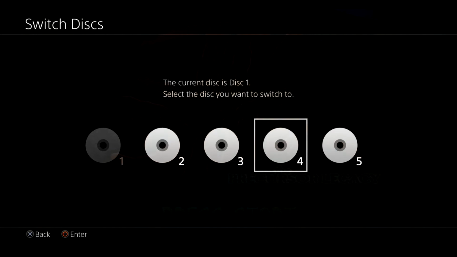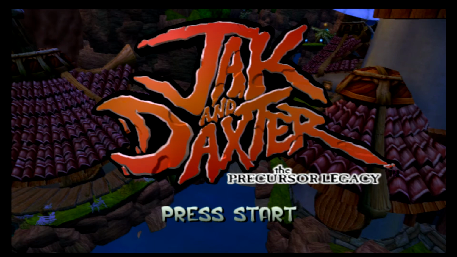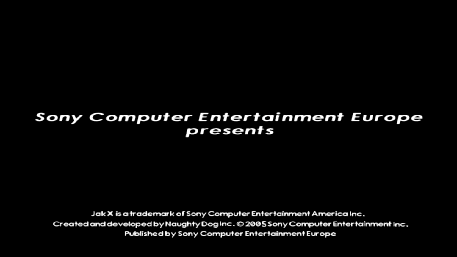Now, the settings for this are actually the Japanese ones, so make sure that you use circle to select the disc, otherwise if you press X it'll just go back. So just press circle like so, and watch how I do it, and you should see the game start booting quite shortly. Alright, so there's your PlayStation logo, and as you can see the game's booting.